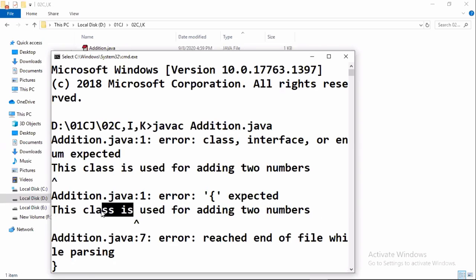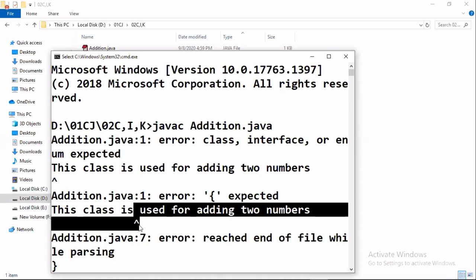Okay, class is understood, because next is the name of the class, I can understand. Class is a keyword, and this is the name of the class. After the class name an open bracket should come, but what is this? So the compiler software does not understand that word.